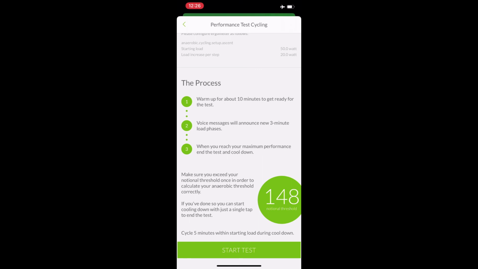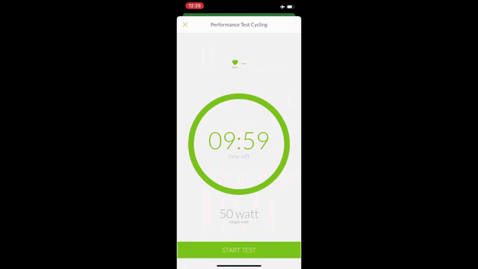So if you press start test, it says warm up for 10 minutes to get ready for the test, just like I was talking about. And you don't see the beats per minute here, but you will if your vital shirt was on and connected correctly. And then it gives you a 10-minute timer. That's pretty simple. If you've already warmed up, or you feel warm at 8 minutes or something, you can just press start test. Start the test now with 50.0 watt. And it tells you start the test now at 50.0 watt.